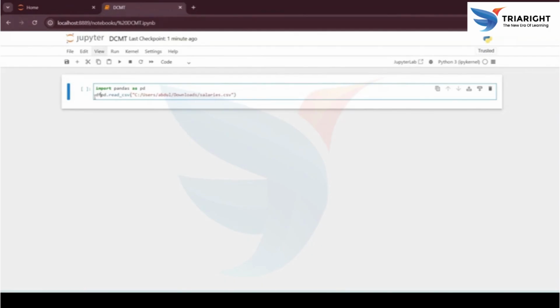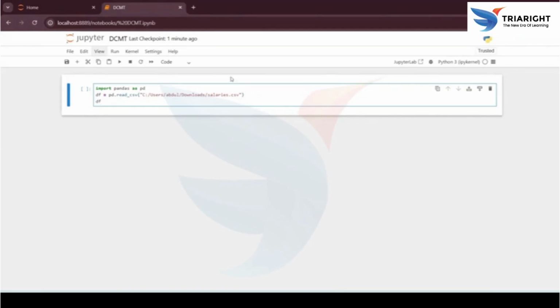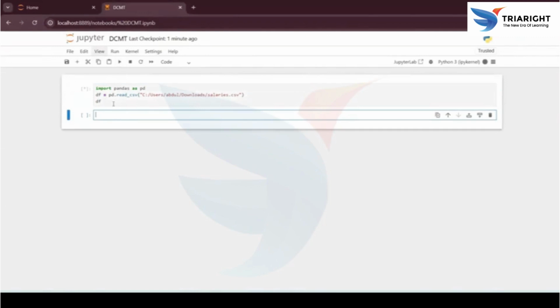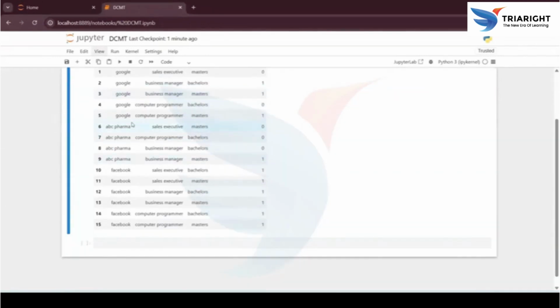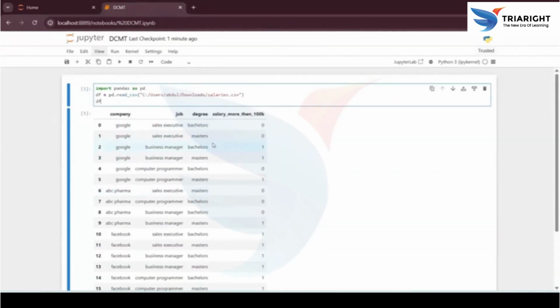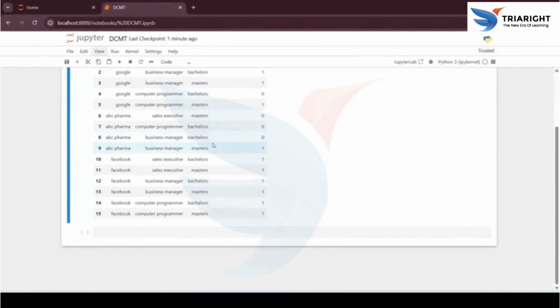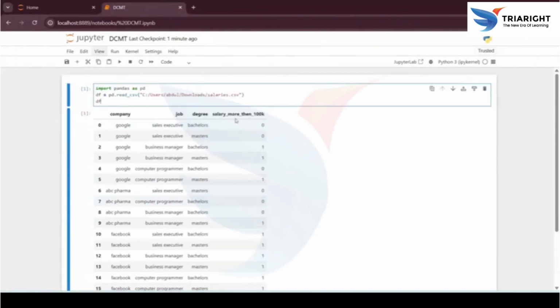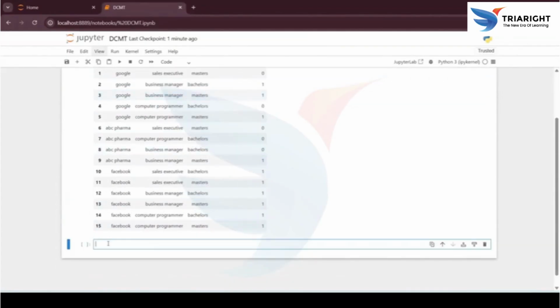Now define a variable called df. We define the data. Now print it. In Jupyter, for a print statement we don't need to enter print or show. We just directly type the variable and it automatically prints. Now see, this is our data, right? Google, job, degree. From this data, we don't need the salary. So simply drop salary, the unnecessary column.